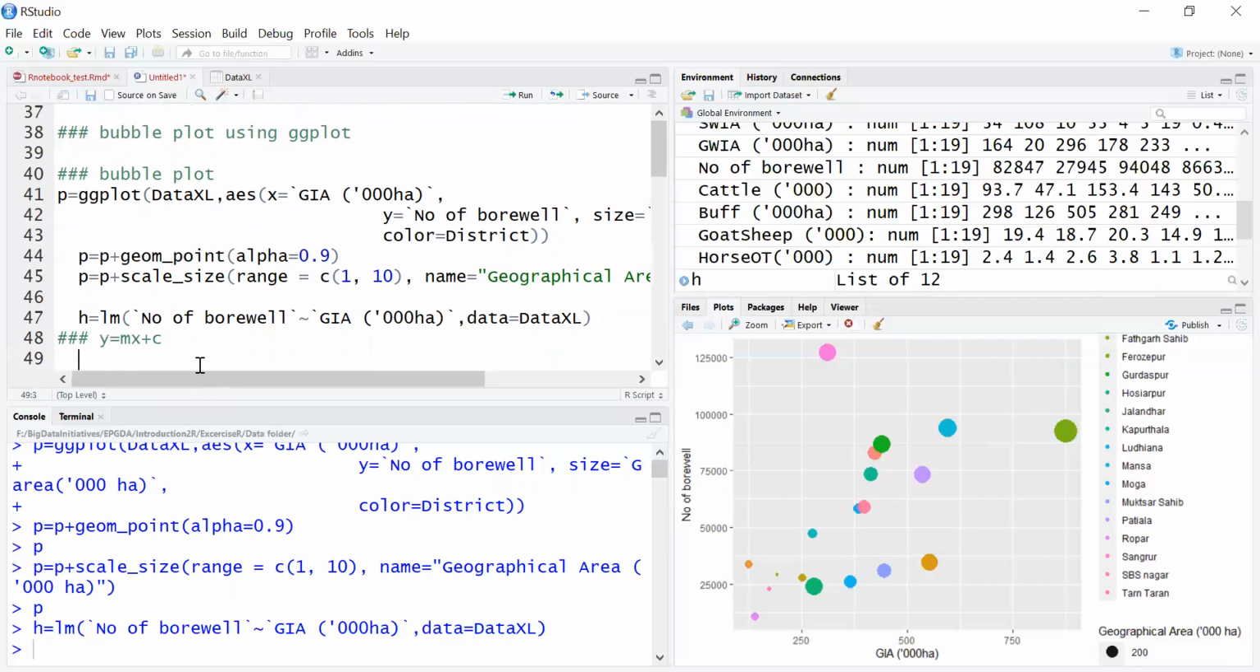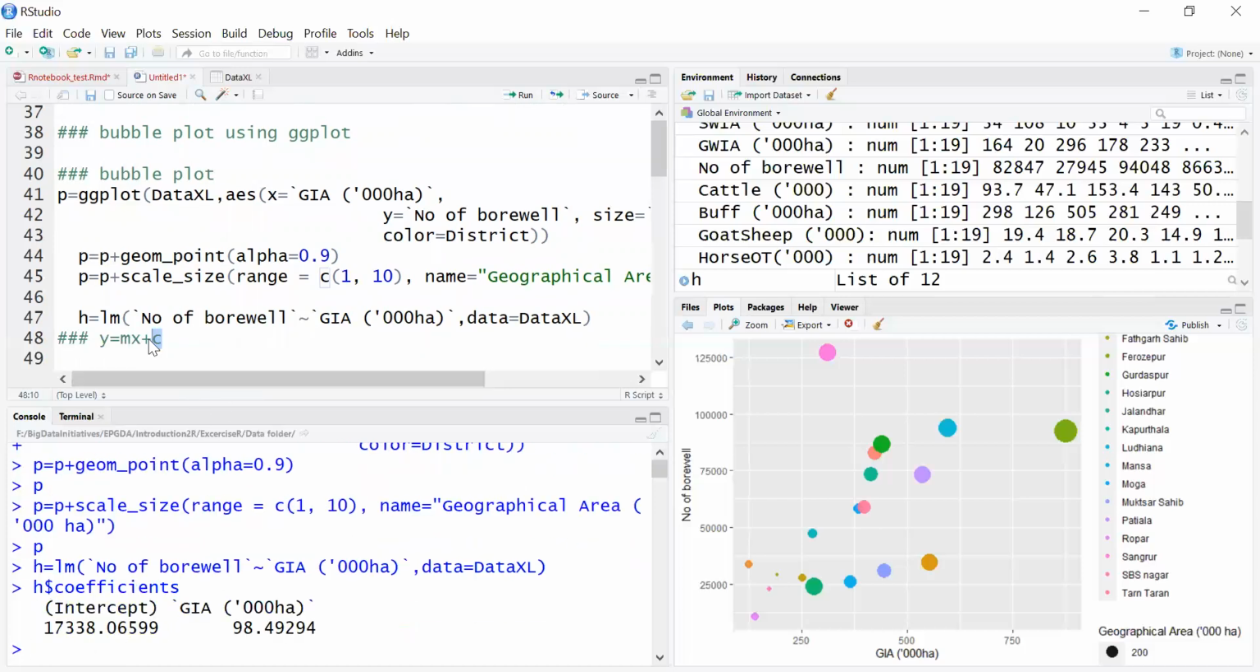Okay. Now let me actually run my command and look at what happens when I run my regression. Regression gives me two important features, M and C, but in R, it's stored in a variable called H dollar coefficients. H is a list you can call. So coefficients are basically the coefficients of a regression. What are coefficients? M and C. So what is intercept in this case?